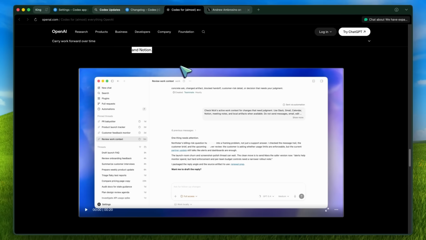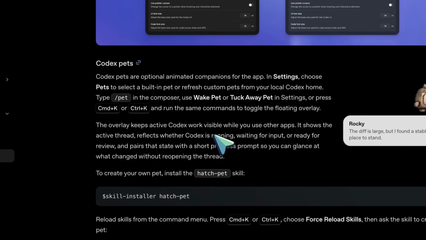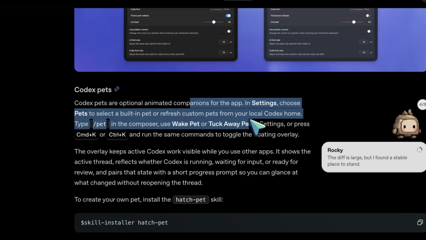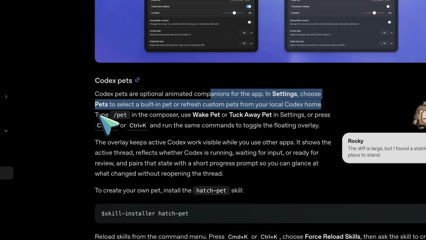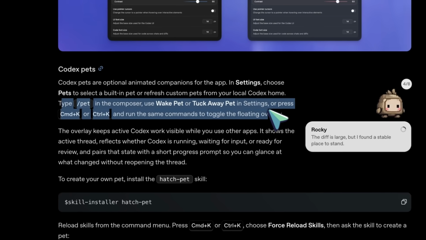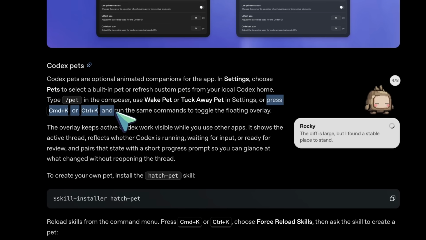Basically, Codex Pets are optional animated companions inside the Codex app. You can enable them from settings, choose a built-in pet, or refresh custom pets from your local Codex home. You can also type /pet in the composer, use wake pet or tuck away pet in settings, or use the command menu to toggle the floating overlay.